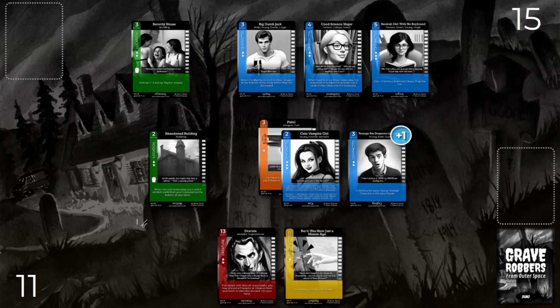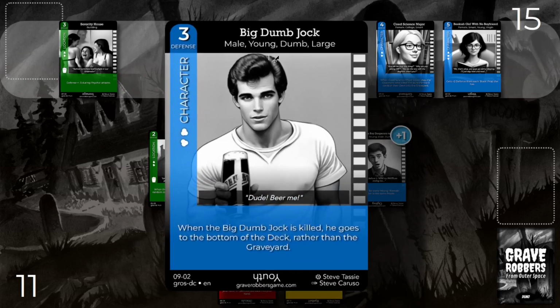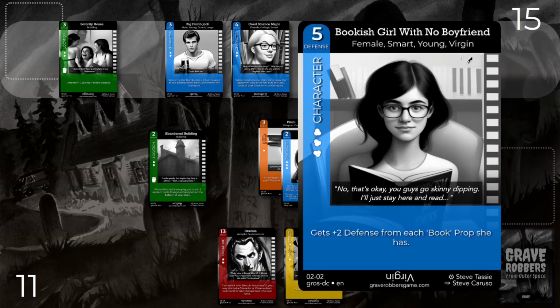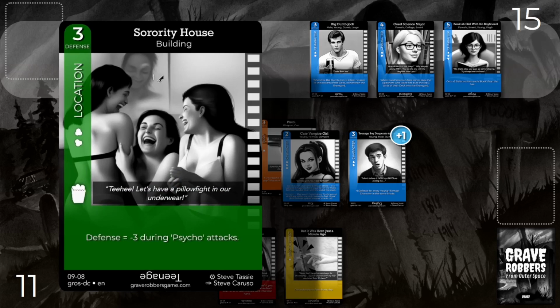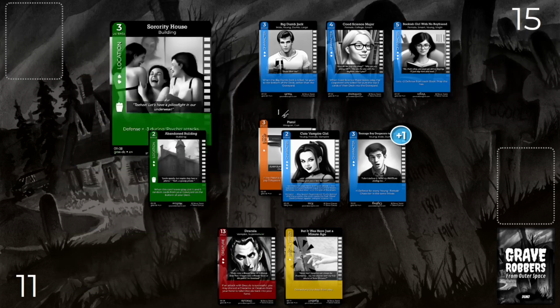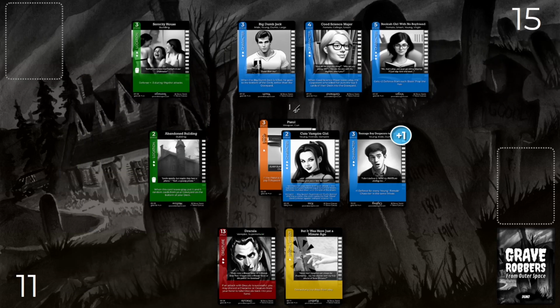And the defensive strength of the attack is the intended victim. It would be either the big dumb jock, the co-ed science major, or the bookish girl with no boyfriend. And their total defense, so if they had any props or special abilities or anything like that, plus their location. So in other words, the attacker is taking it to the victim's turf. And whoever wins the duel survives. The loser is then sent to the graveyard.